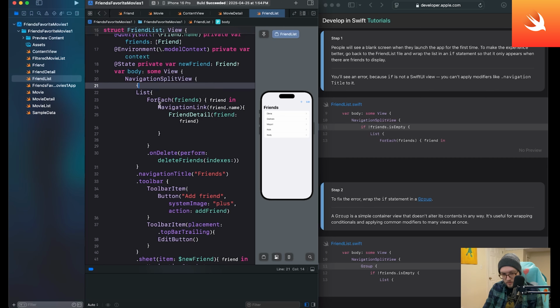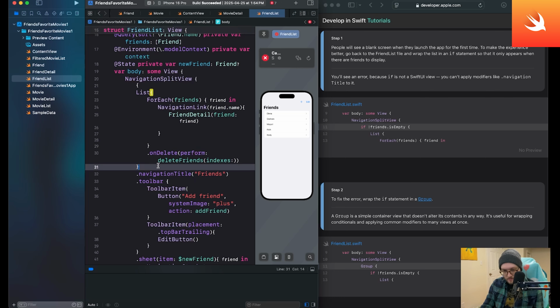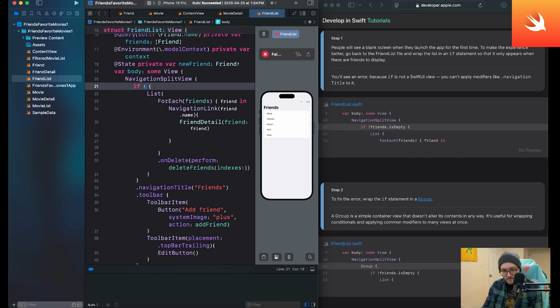So I'm going to add an opening brace before the list, double click on the outside of the list here, and then we're going to add a brace. Okay, so now we're going to say if, and then we're going to use our exclamation point to say the opposite. So essentially, if friends dot is empty, we're saying if the friends list isn't empty, display this list. Now we are going to be getting an error because if is not a SwiftUI view, we can't apply modifiers like the navigation title to it.